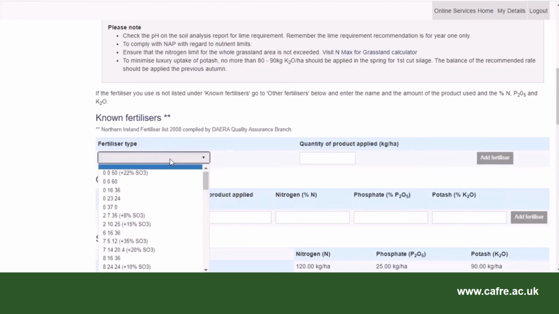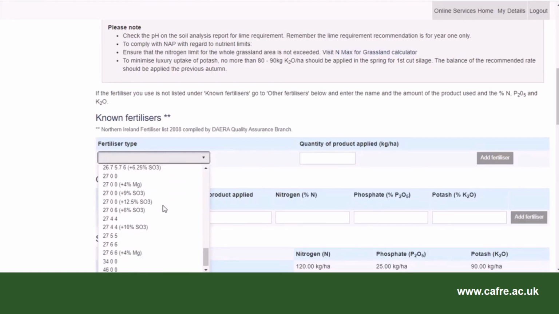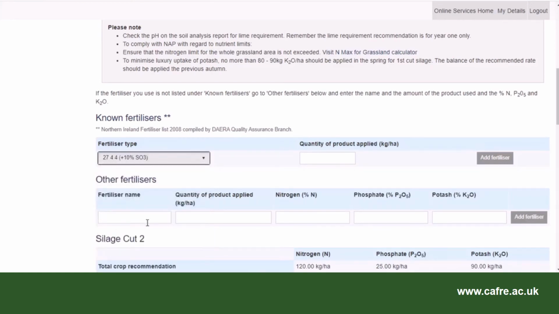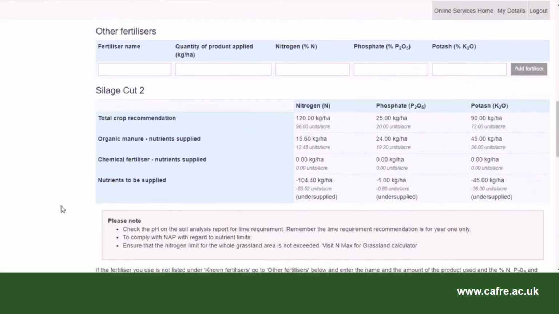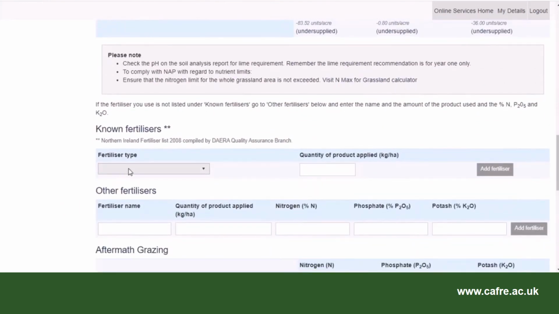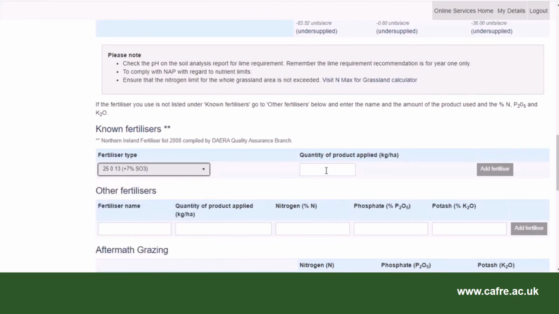For this example of silage first cut, I am going to apply 2744 plus 10% sulphur at a rate of 375 kilograms per hectare, which is approximately 3 bags per acre. Then for second cut, I'm going to apply a 0P fertiliser, 25013 plus 7% sulphur, at 350 kilograms per hectare, which is just over 2.5 bags per acre. Remember to click Add Fertiliser to save this entry.